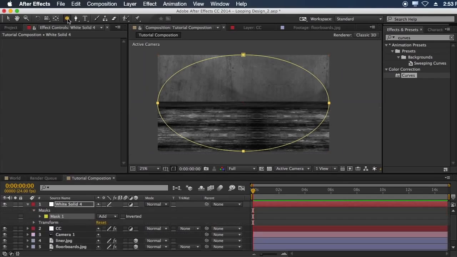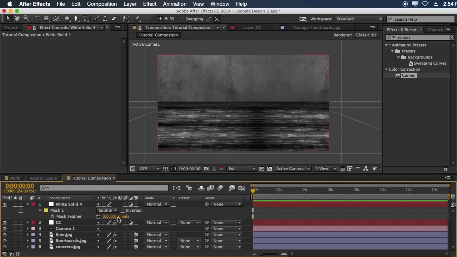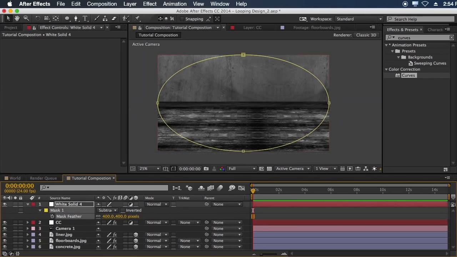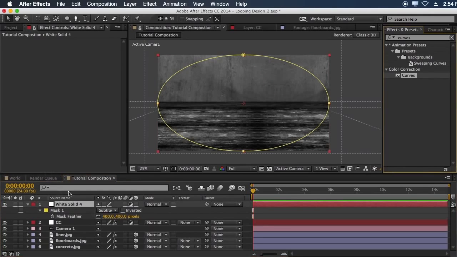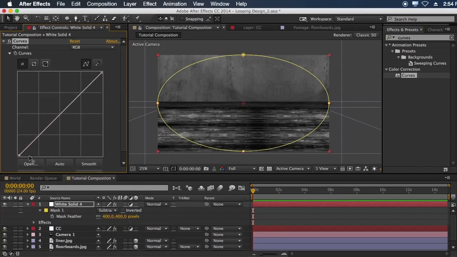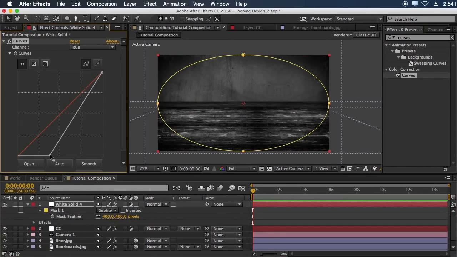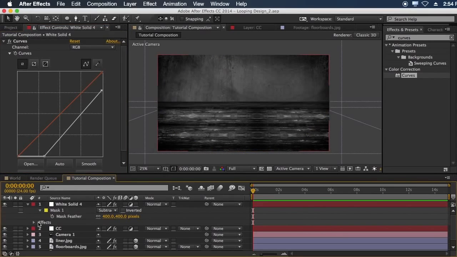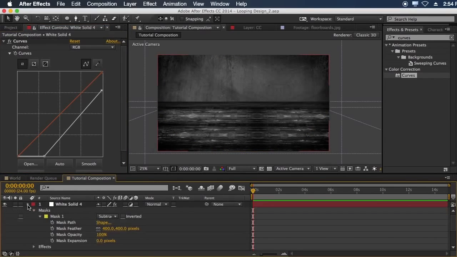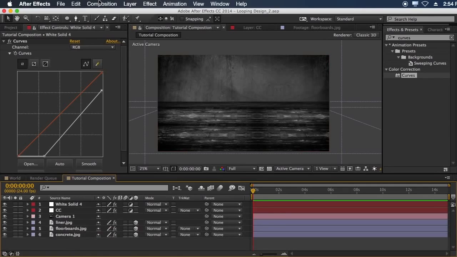Okay, and what we'll also do is create a vignette really quickly. So I'll again just make an adjustment layer, put a quick elliptical mask on it, change it to subtract. Normally I feather about 300 pixels by default. I'll just do 400 here, and then I'll drag a curves effect on there and just darken everything a little bit more. I'm not sure why this particular design is so dark, but it was, and it's too late to change it now, so I guess we're stuck with it.